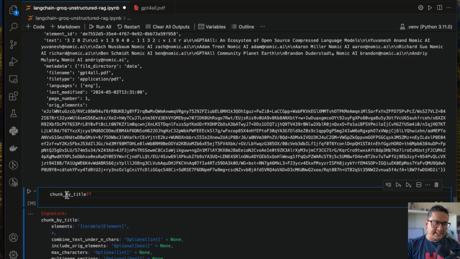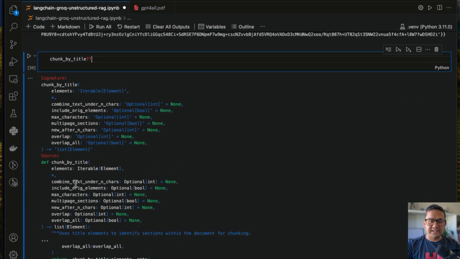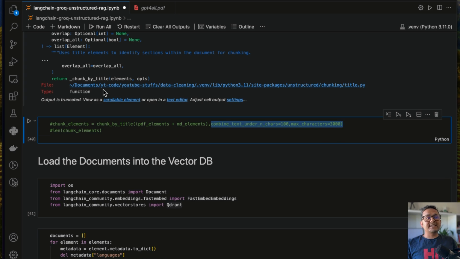So if you want to know what are the different parameters you can provide into the chunk by title, as before, you can have 2 question marks in the notebook, and it will provide you all the different information, and you can just play around with this. Just as an example, I have shown you here a chunk by title. This is what we used before, but you can provide other different things already here, so that you can see you can then decide to make the chunk bigger or smaller with some experiments.